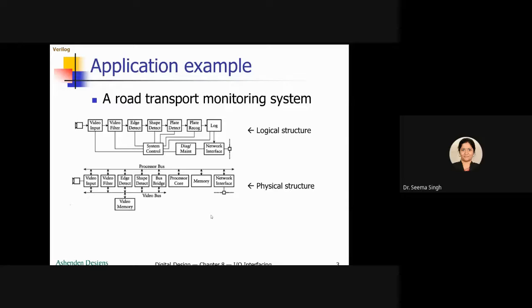The physical component comprises an embedded system with an accelerator for video processing up to the shape detection stage. So now you see here, video input, video filter, edge detection, shape detection. From video input till shape detection, it is a part of an embedded system along with an accelerator. Because when you are dealing with video and image work, it will be a very, very heavy work on the embedded system. Heavy work on an embedded system will make it slow. Now to make it fast, we need an accelerator.